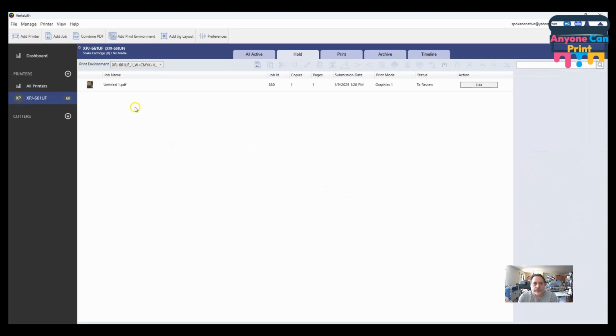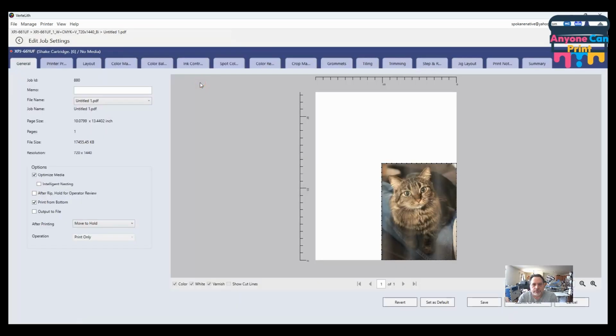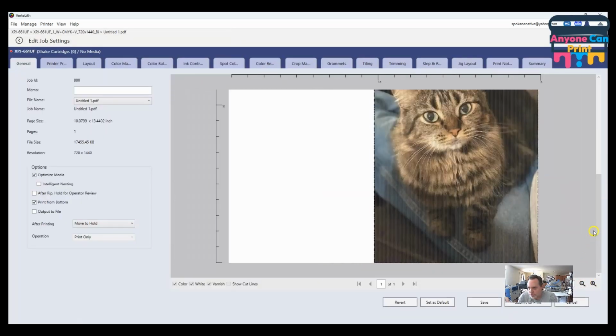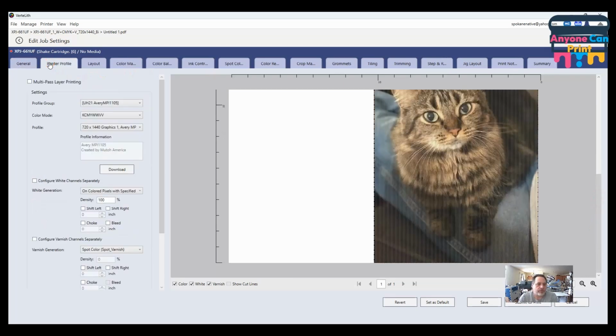So now over here in Vertilith, we want to go ahead and make sure that everything came through properly. So we'll go ahead and double click on this, and this will bring up where we can edit it. And let's get to where we can see the eyes very well. So under printer profile, this is where we're going to be controlling our white and our varnish. So we have it set to uncolored pixels of specified densities. That's going to put white down underneath the CMYK first, and it's going to put white down on the entire thing.